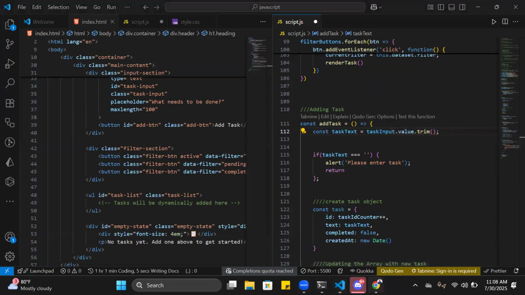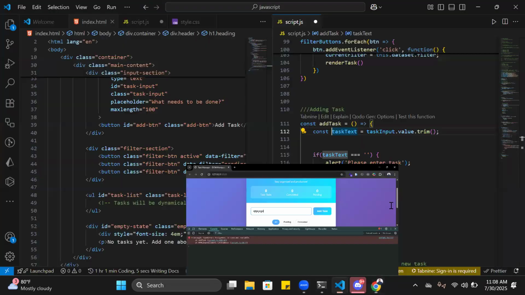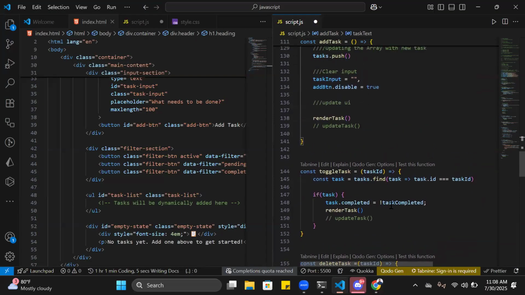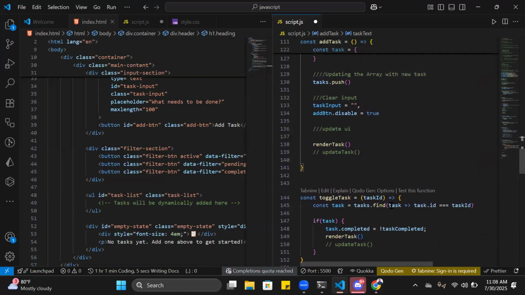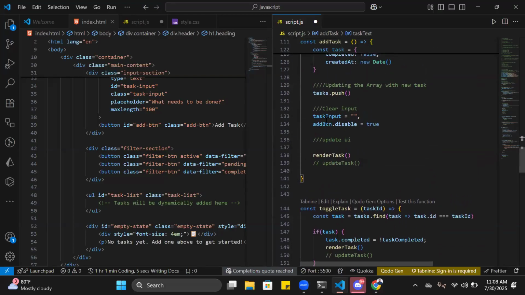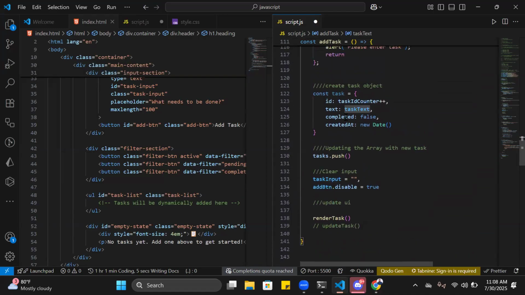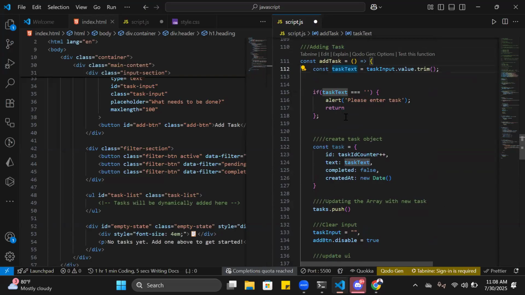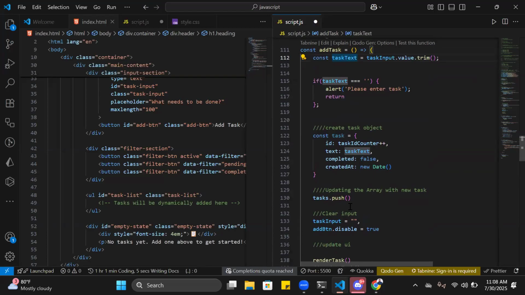Line 133. I was checking line 113. Yes, this is correct actually. It's actually correct. So why is it now throwing an error on line 133?